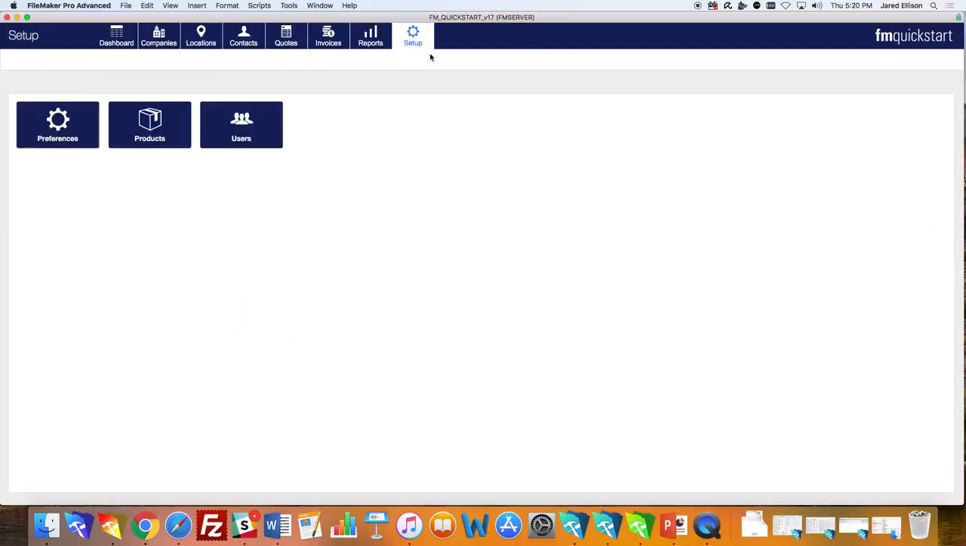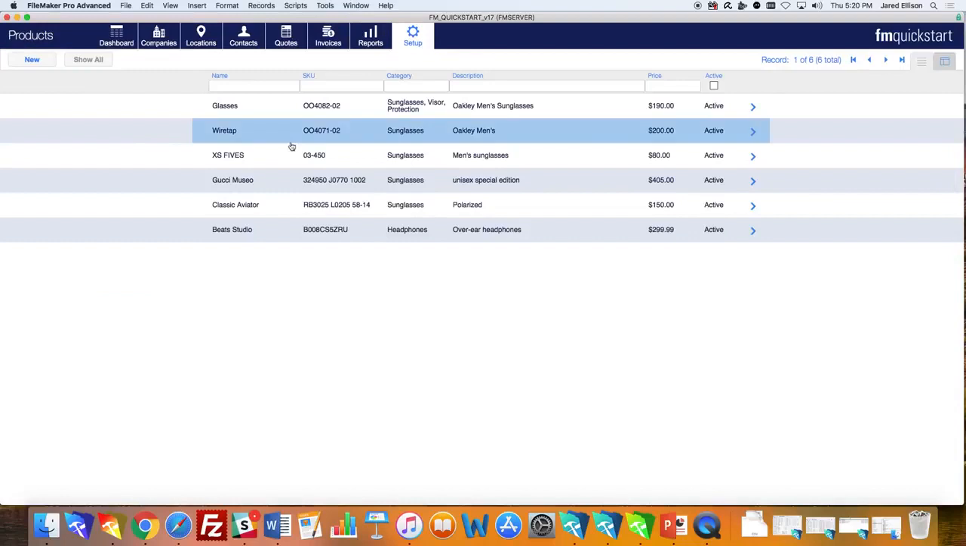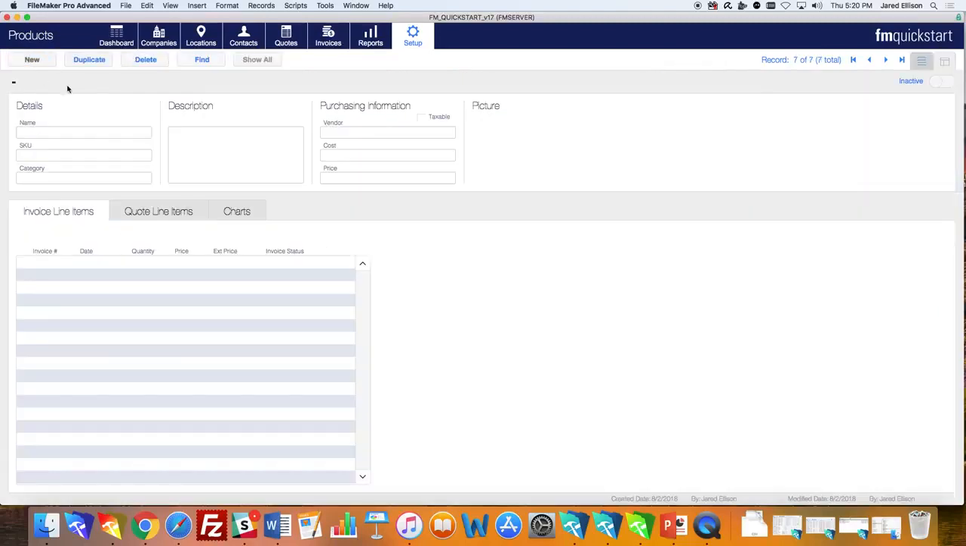And here, with the setup, you can set up what products you have. So you see the products that we currently have on the FM Quick Start 17. And you can also create new products right here. You can create the SKU number, the category, all this information right here. And with this, you can refer to it and use it when you're giving quotes or invoicing. That way it's easier to access.